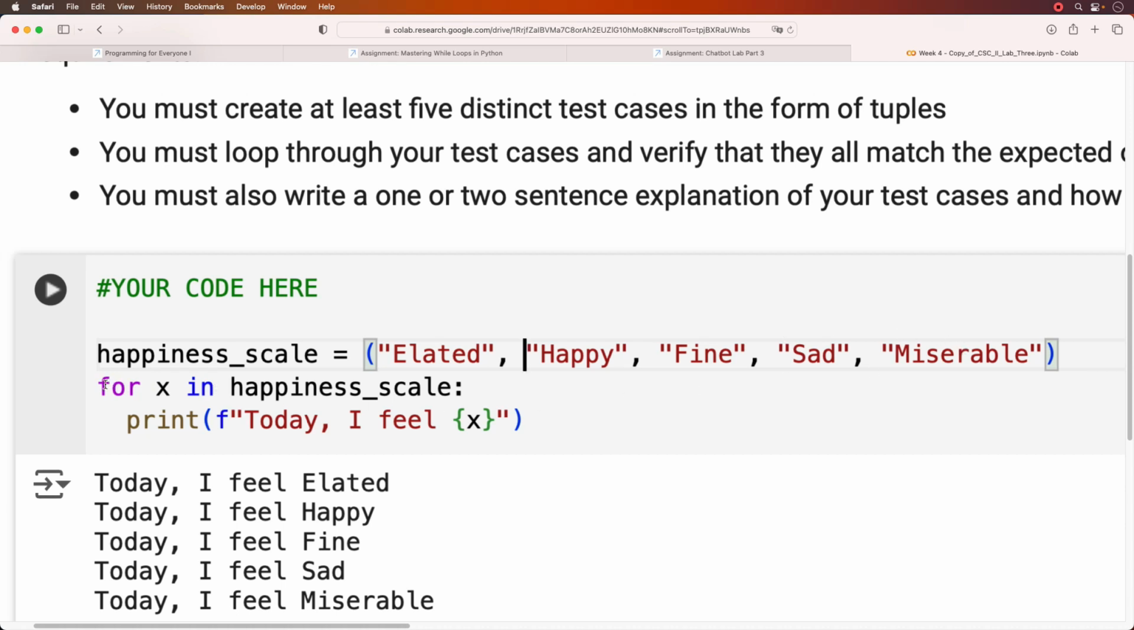Then I created a for loop using the for keyword, followed by some sort of an iteration variable that I just called x, and then in, which is another keyword in Python as part of the for loop, followed by the name of my iterable, which is happiness scale, which contains these different items. And the body of my loop is just one print statement. Again, this is a very simple for loop that's going to print, today I feel x. So on my first iteration of the for loop, x is going to be elated, and then it's going to run, today I feel elated.